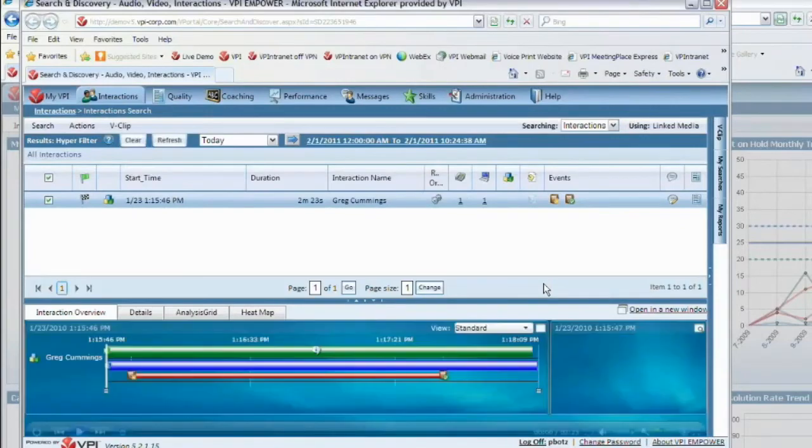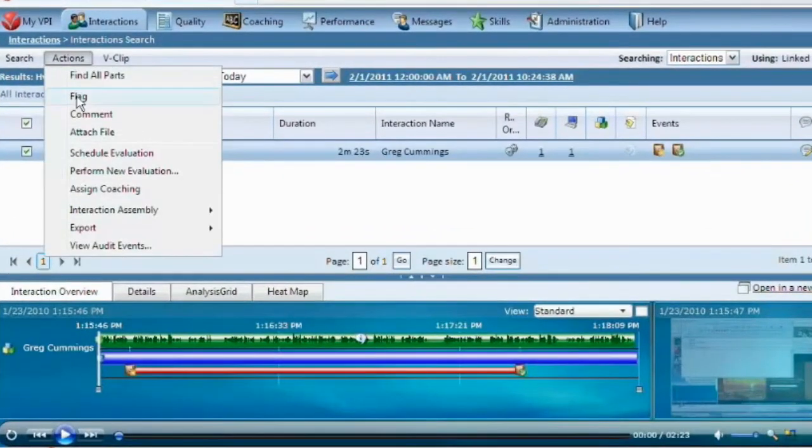I can load it up into my media player, or I can flag this media. I can comment on it. I can attach a file. I can schedule for evaluation, perform evaluation, and even assign coaching activities. A lot of the same things we could do in the previous screen.